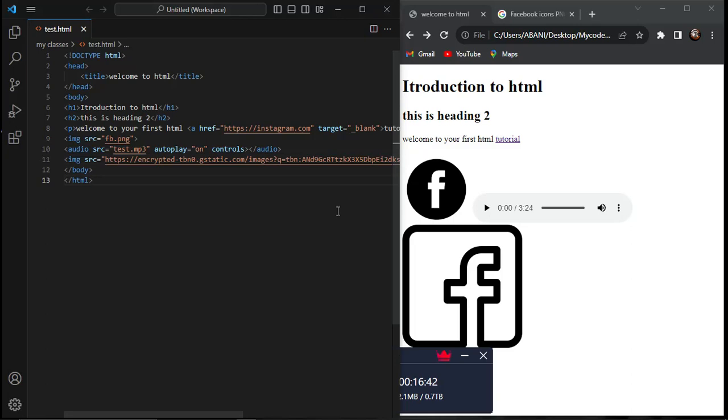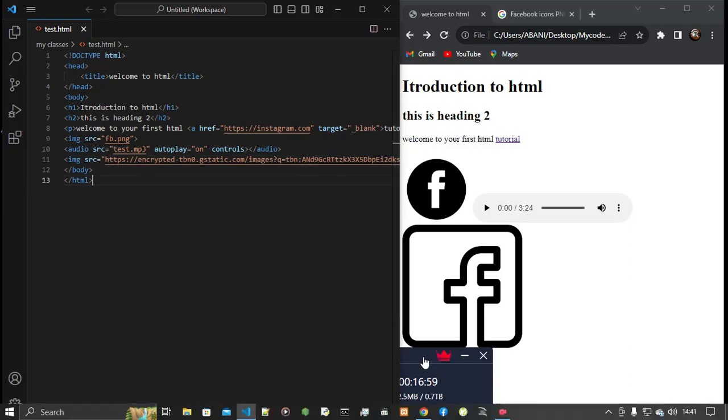So what I was telling you is you can add external images and external audio to your website. That's very easy. You go to where the image is, you copy the link of the image or the link of whatever you want to add to your website and you add it. So that will be all for the introduction to HTML.